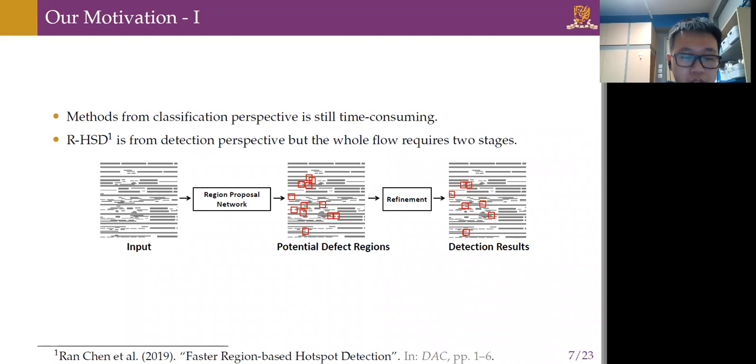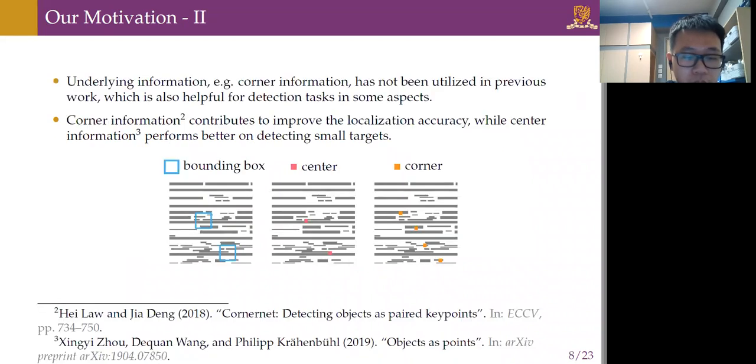The first problem is that methods from the classification perspective are time-consuming since the layout pattern has to be divided into a lot of clips. One work proposed in DAC 19 solves the problem from the detection perspective, but the whole framework is a two-stage detector. We hope to design a one-stage detector with higher efficiency. The second motivation is that some underlying information has not been utilized in previous work, like the corner information. Actually, they are also helpful, as proved by some work in the computer vision area. Therefore, we also hope to incorporate them into our model.